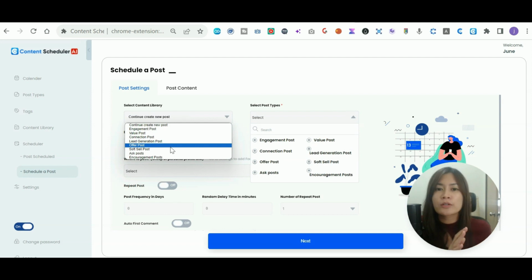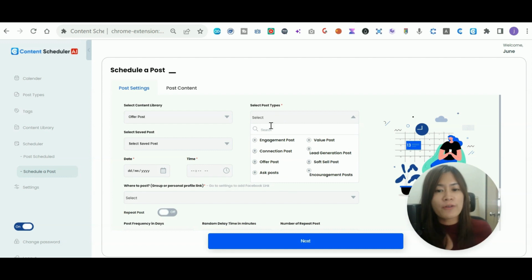So sometimes you want to make an offer post, sometimes a lead generation post, a question post, a quote post. In my case, it's an offer post, so I'm just going to click offer. But is it a hard sell or soft sell? To me, it's a kind of hard sell at the very beginning. So I just click offer post. Don't worry about this. This is more about your categorization, okay?